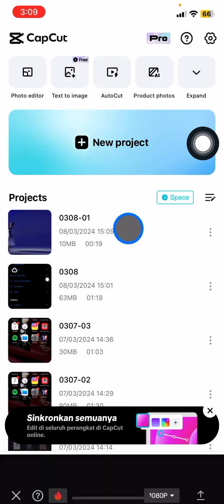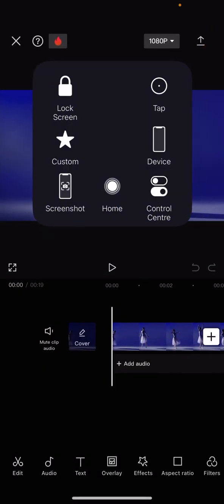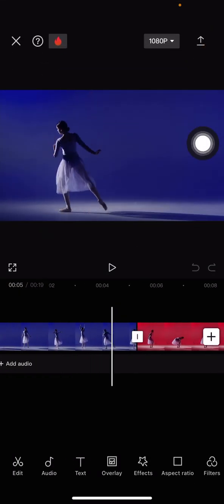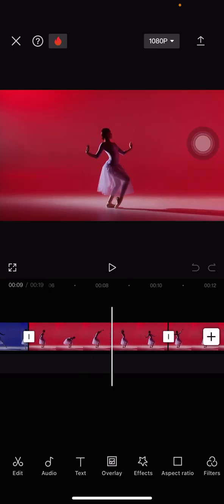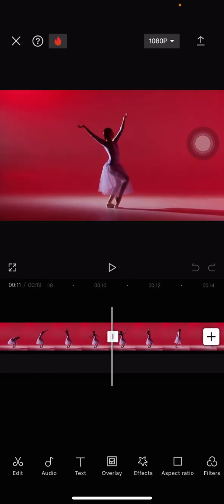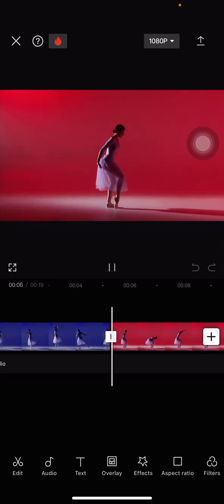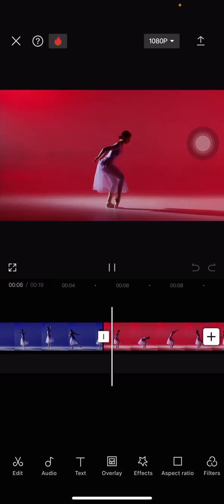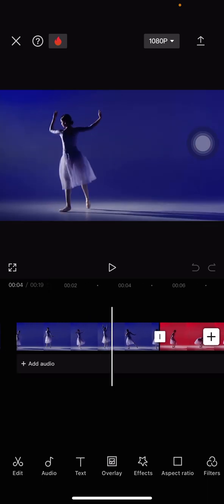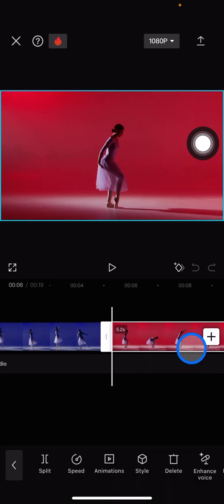So open your project. I already have these two video clips, so this is the first clip and this one is the second clip. I will merge these two with a smooth movement so that there will be no transitions like this. Okay, so to do that you just need to click the second clip here, and let's make this clip become an overlay part.